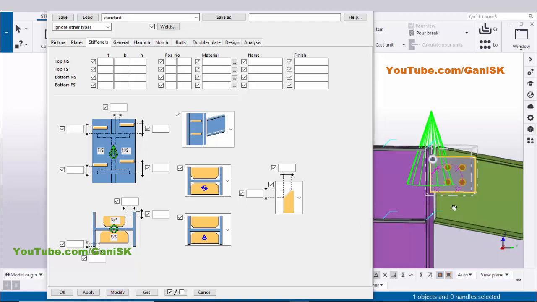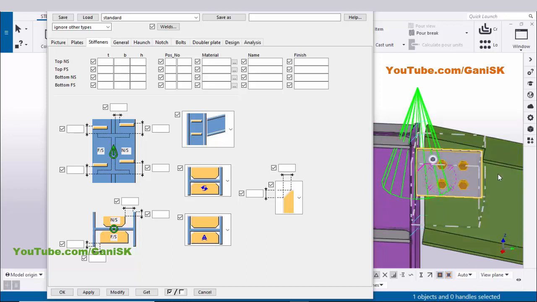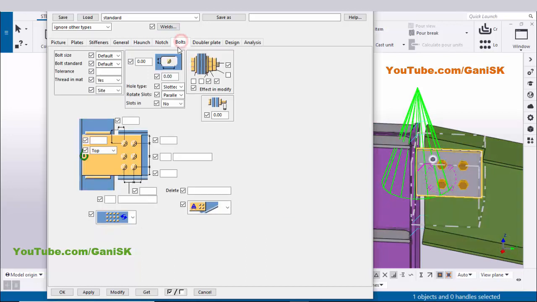Okay, now I'm going to change this plate position exactly at the middle of this beam. So click on this boss tab. Now click on here and select middle.